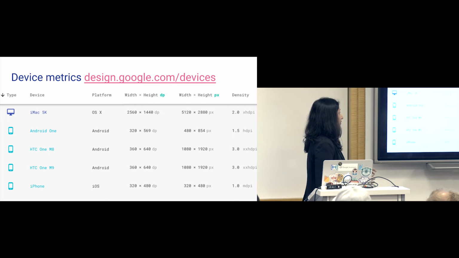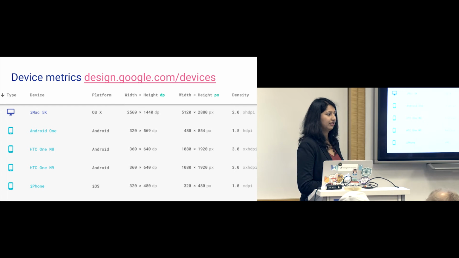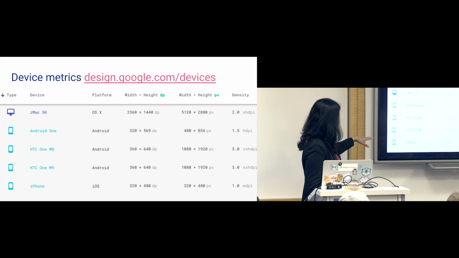Right. One more important thing, which is really, really useful, is the device metrics. It's available at design.google.com/devices. Not only does it give you device metrics for Android, but it gives iOS devices and desktop as well. So if you look here, there's an iPhone, and it shows you which platform it is, the width and height in pixels, dp and pixels, and the density. So when you design for something, design for MDPI so you can use it across all the different dips out there.